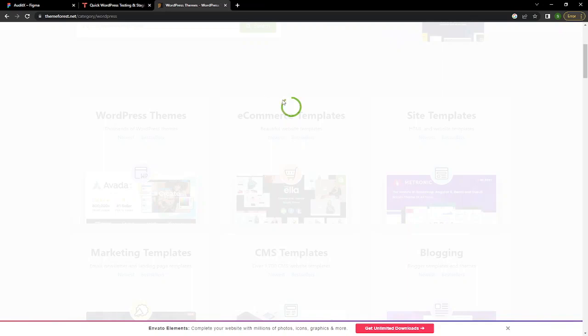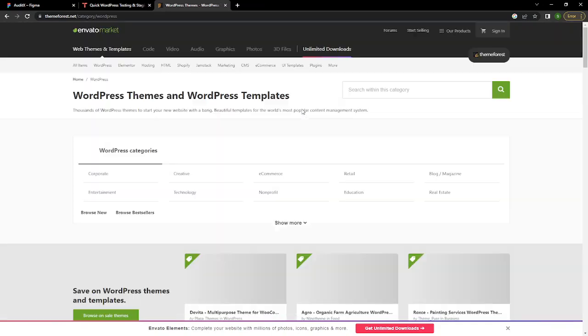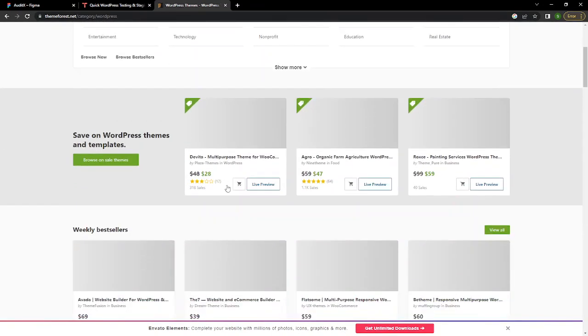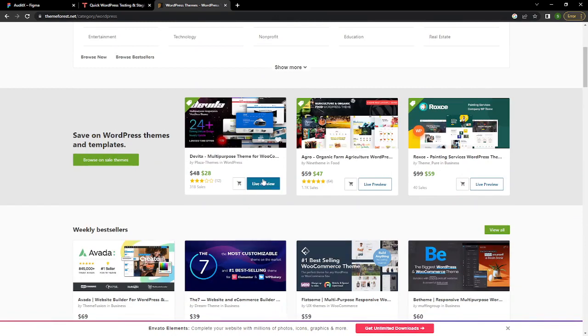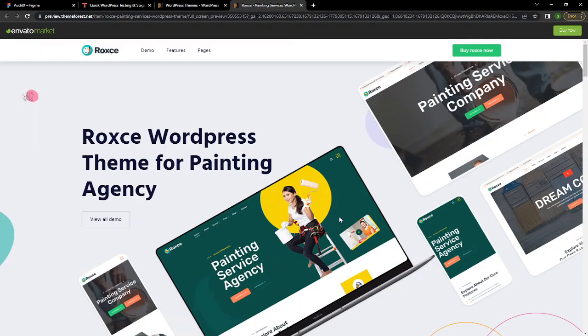It's still loading, it's taking time, so let's give it a minute, please. Okay, so let's take for instance that I like this one, you can see the price. You can preview the website the way it looks. Still loading, let's give it time. All right, it's coming up. Okay, you can ask the question.